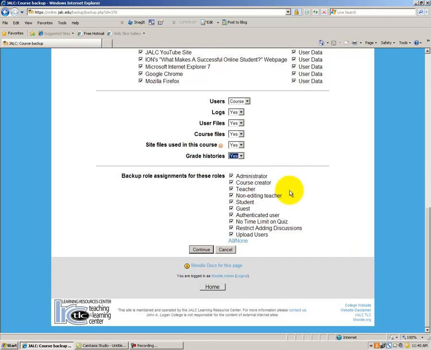And then I'm going to go ahead and let it back up all the teacher roles if there's been any, or user roles. If there's been any customization that has been done, it will go ahead and keep that. I'm going to go ahead and just leave those selected. Click continue.